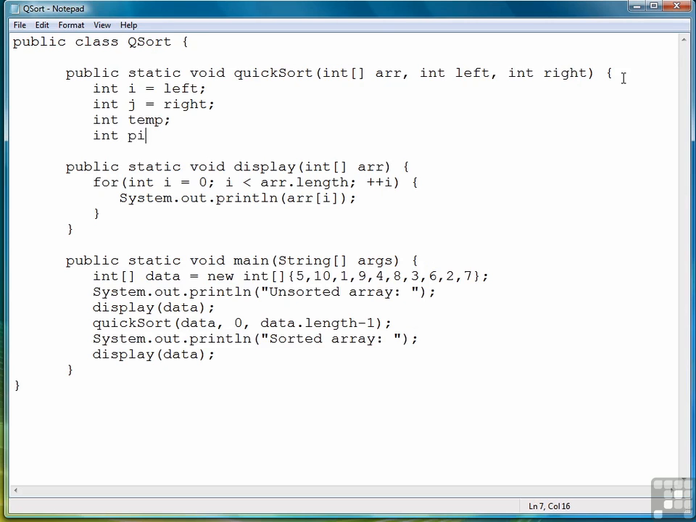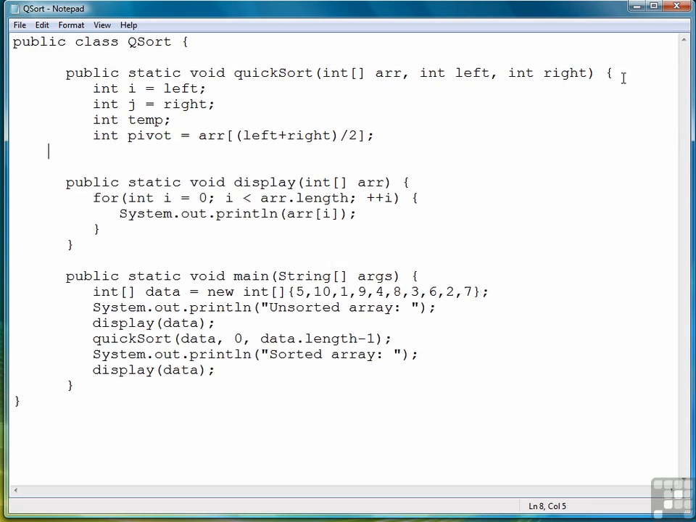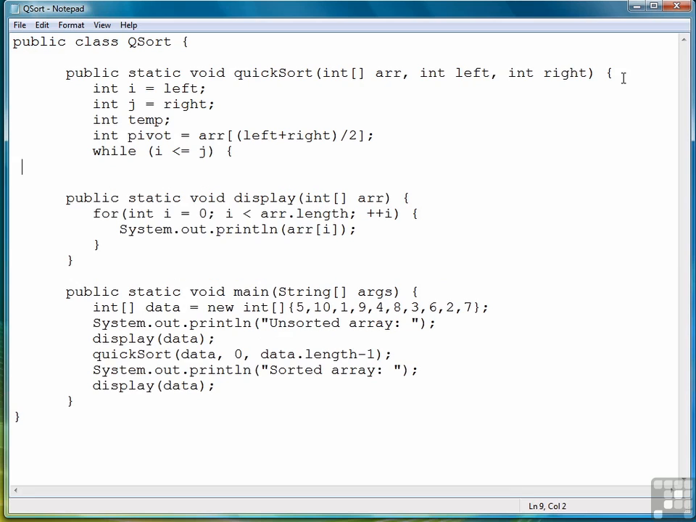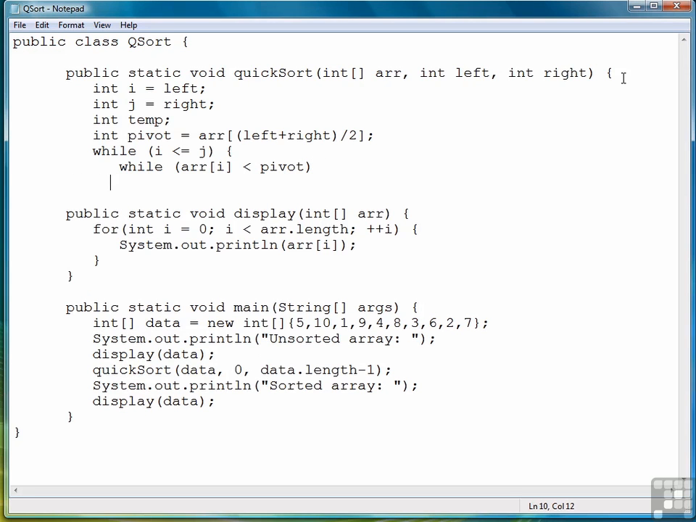Then we compute our pivot. And as you'll see, the pivot is chosen by taking the left and right values, again 0 and the upper bound of the array, and dividing by 2. That gives us an approximate midpoint for the array. So now we begin the process of sorting the data. If the data is already less than the pivot, which is what we're looking for right here, then we simply keep moving.